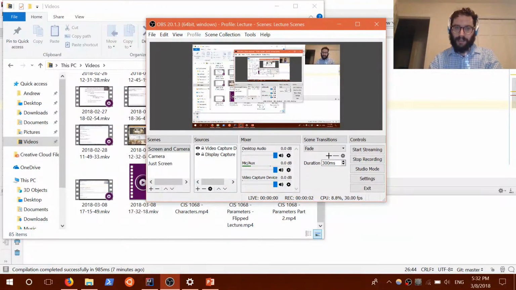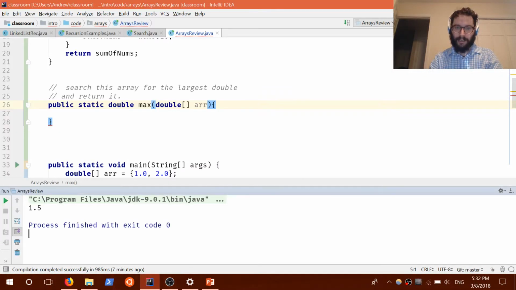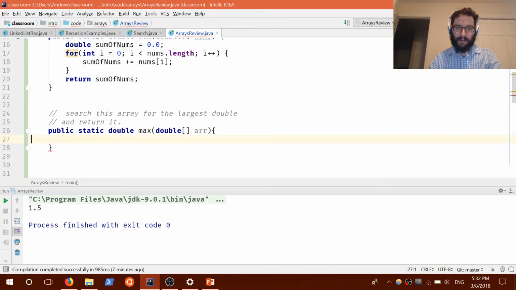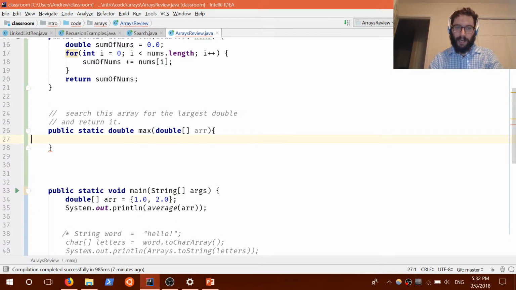Change of scenery. All right, so now let's go ahead and get on to the next problem. So what are we going to do for this next problem? This next problem, I want you to take alone by yourself to work on. So the problem is, given an array of doubles, I want you to find the largest double and return it. So go ahead and pause the video here and work on it.